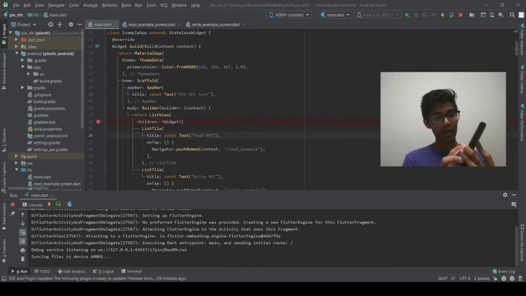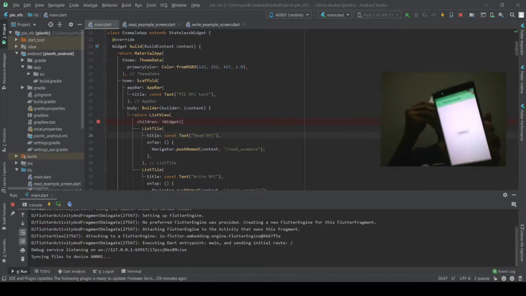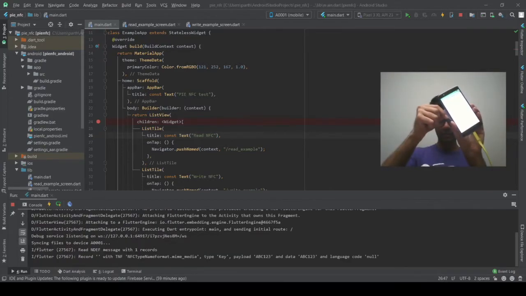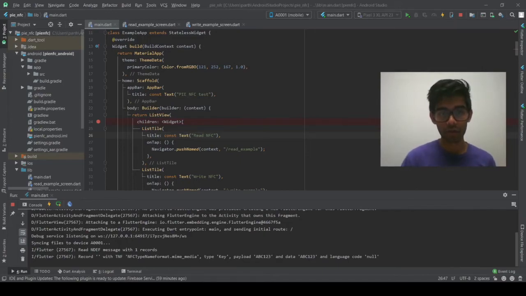Here we'll toggle the scan, and we'll hold the NFC tag to it, and boom. If you look in Android Studio, right on the bottom, it says, read end of message with one record. Now this is important because our application is able to extract the data on the tag, so type key with payload and data of ABC123.